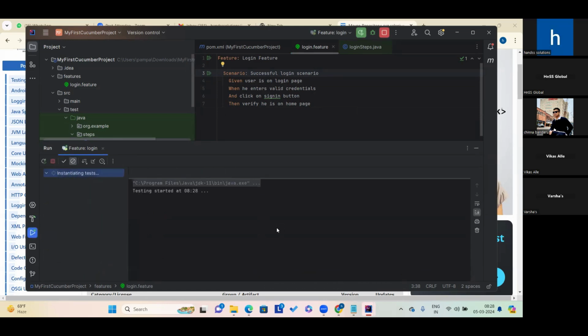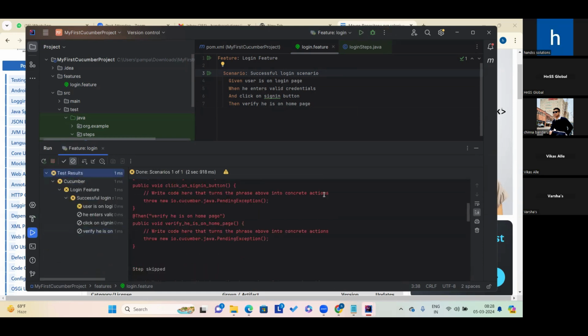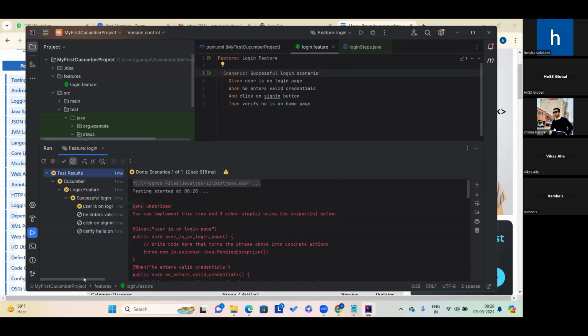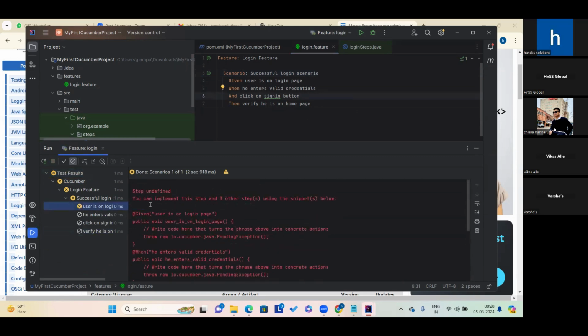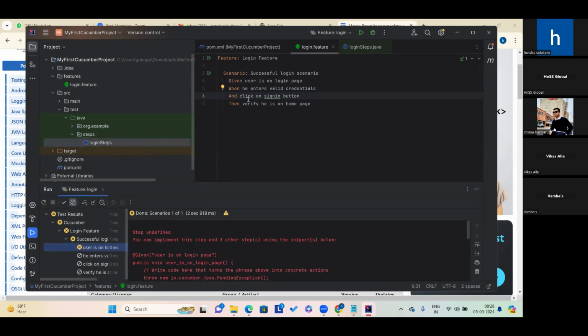We'll see what is happening now. Still it is failing. Though the implementation is completed, it is still failing, saying you can implement these step and 3 other steps, that the step is undefined. Why is it saying that? Because we have to link these feature files with the step definitions using a JUnit runner file.